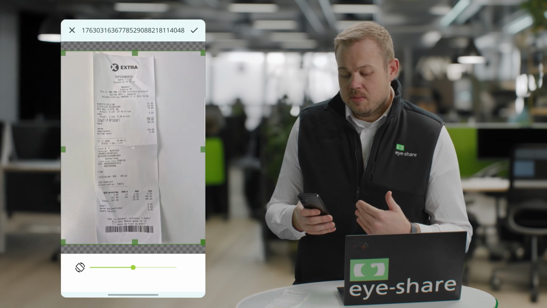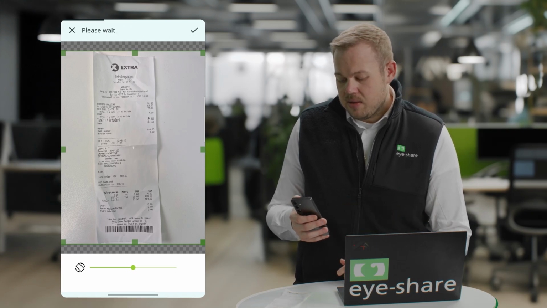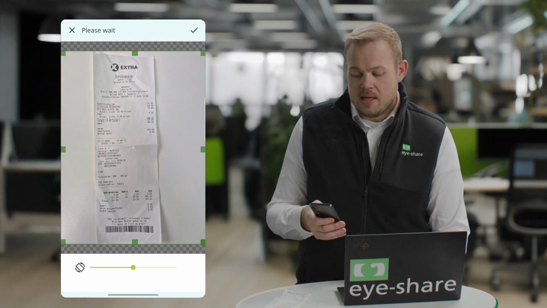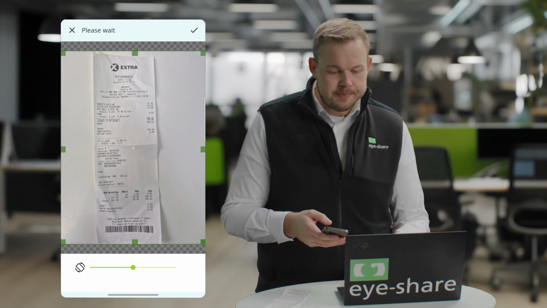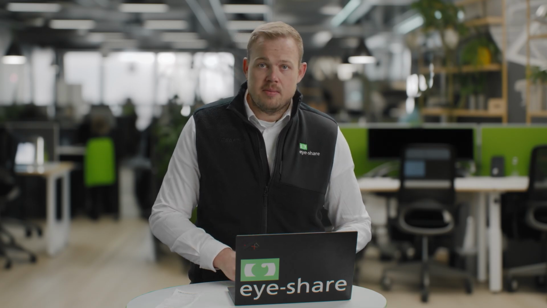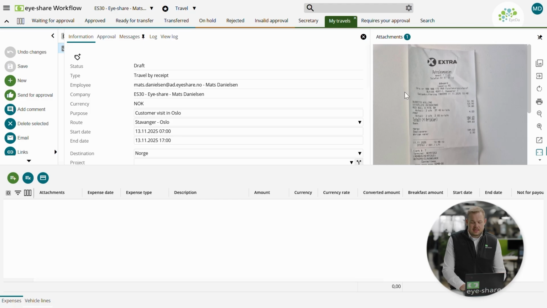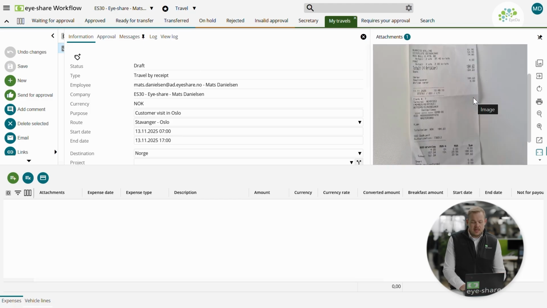I'm now able to crop the receipt if I have to. This looks just fine, so I'll accept how it looks and upload it into iShare Workflow. What happens at the same time is that it's uploaded and it's also synchronized across different devices. So that means that my desktop will be updated at the same time as my mobile device. So I can put away my mobile device and head back to my laptop. And here you can see that I have the receipt ready.